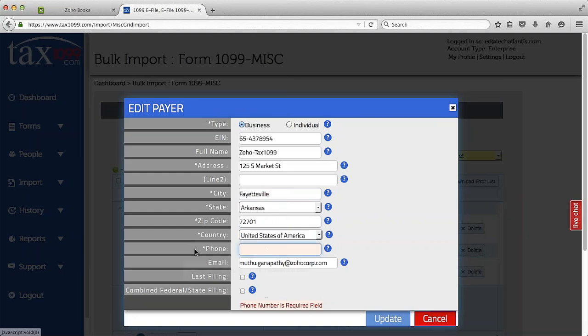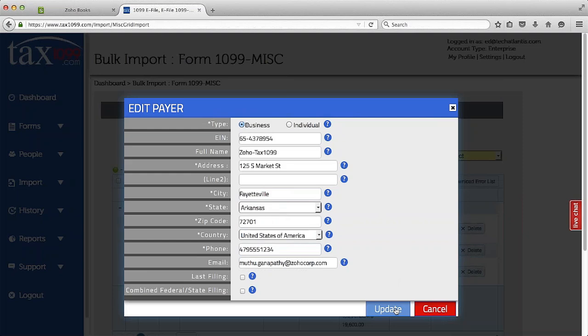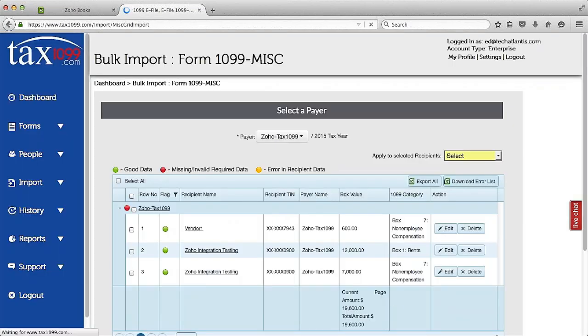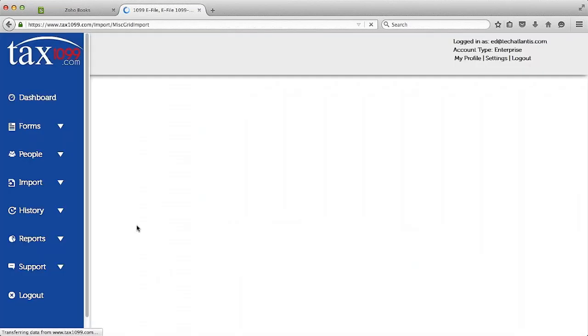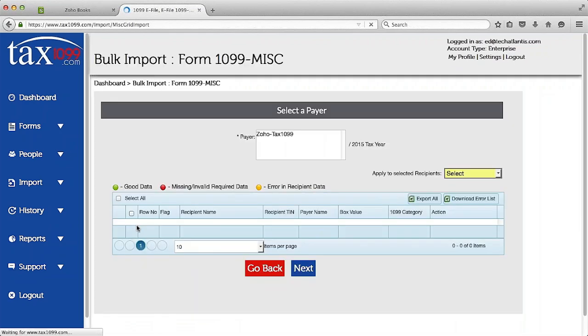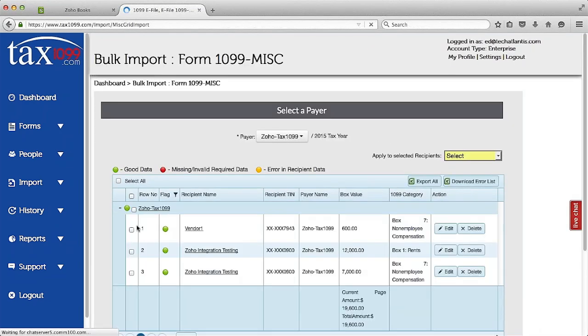Oh, and phone number, as I mentioned, is required, so you do have to have a phone number for those people to contact you back. I'm going to put in a phone number there, and when I click update, it's going to process that over, and it will save that data here inside of Tax 1099. Now, I do still need to go back and fix that in Zoho Books so I don't get that next year as well, but that will apply that to each one of the forms that I've created here.